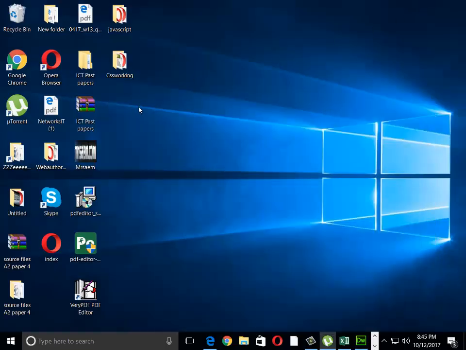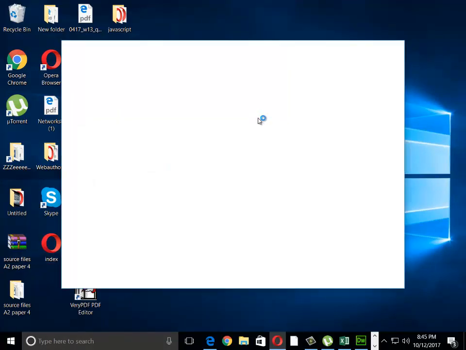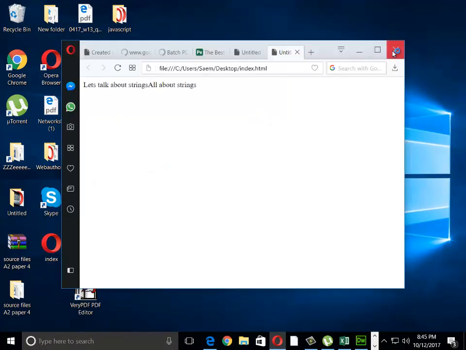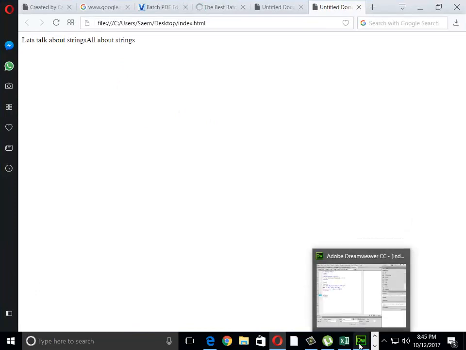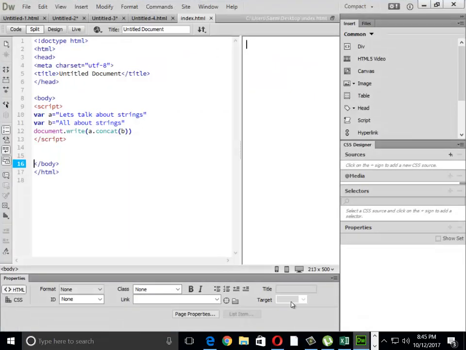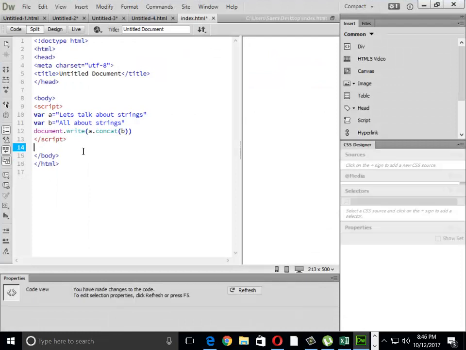I will directly open it from here. Index. Okay. We will directly view it from here. Just save it on the desktop and directly open it from there. Okay. Don't totally depend on this. What you see is what you get.